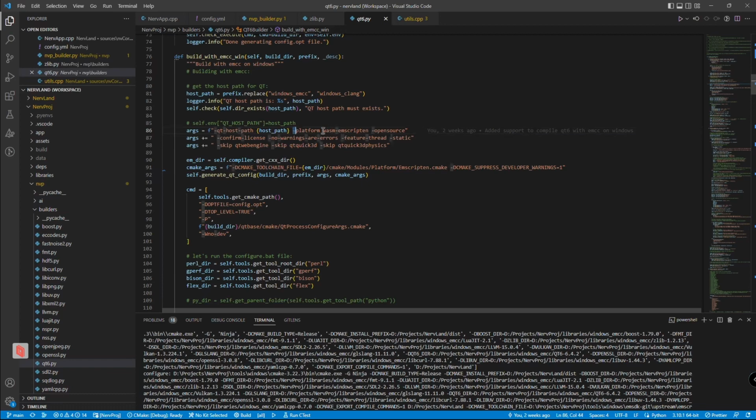Yeah, I think this one is going to disable the threads by default, but it was mentioned in the Qt documentation that you can re-enable them by specifying feature thread. Also, you want to have static. I'm not sure, I think it's also specified by this one, but yeah, it doesn't hurt to just have it here in case it's not true.